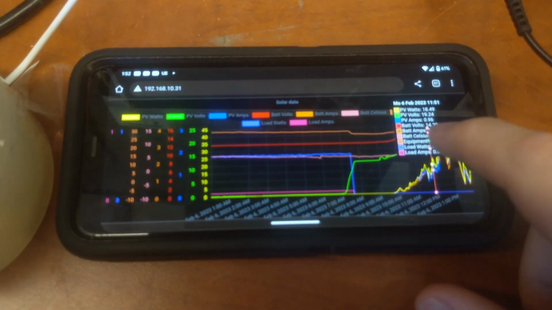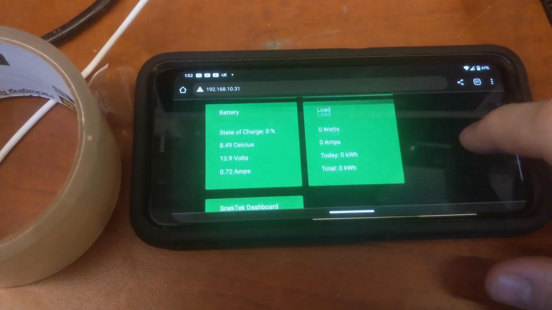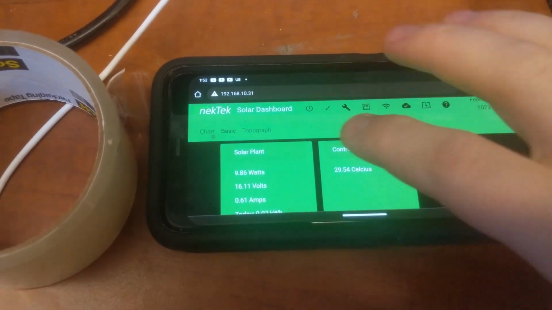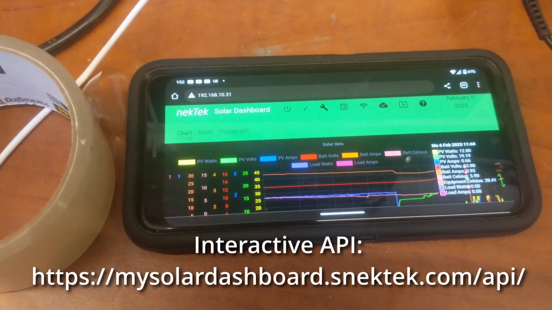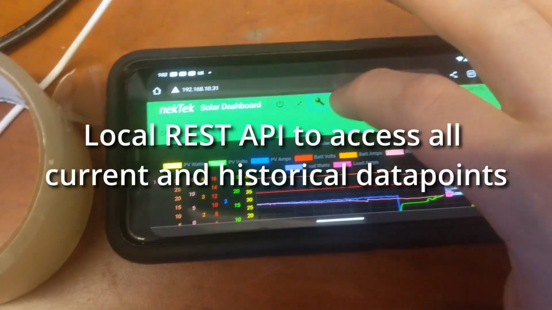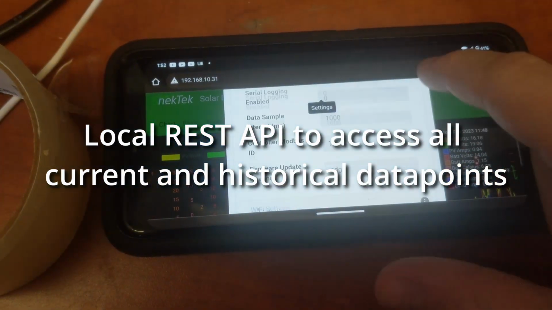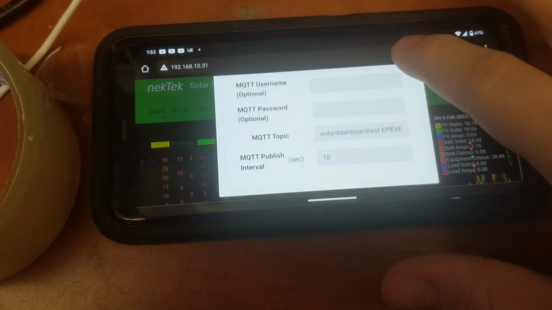There's a nice chart interface like this. There are some gauges. There are some new screens under development to show you all the information. And there's an API, so you can access the information with your own application. There's also MQTT capability, so you can set up MQTT to get all the information out that way.